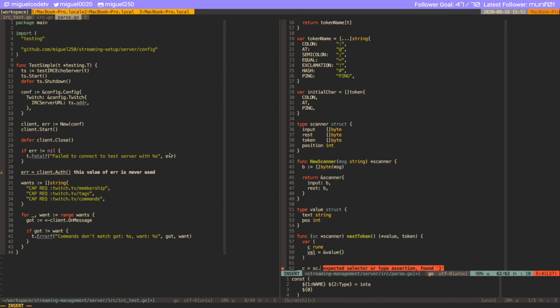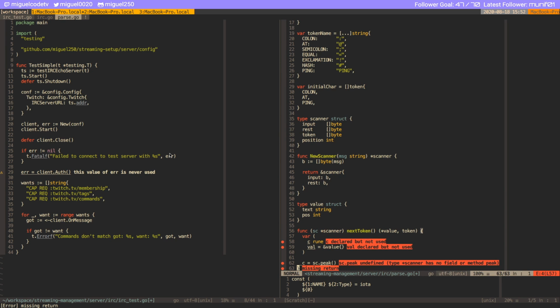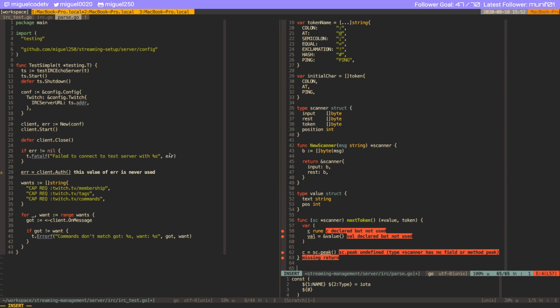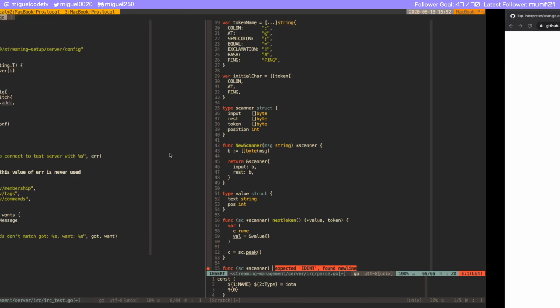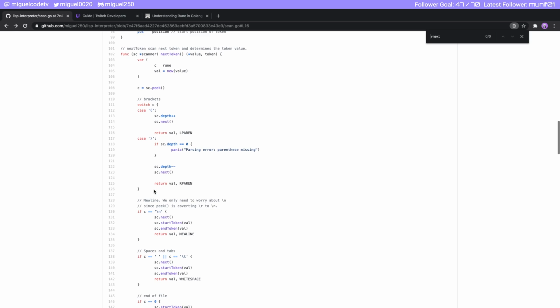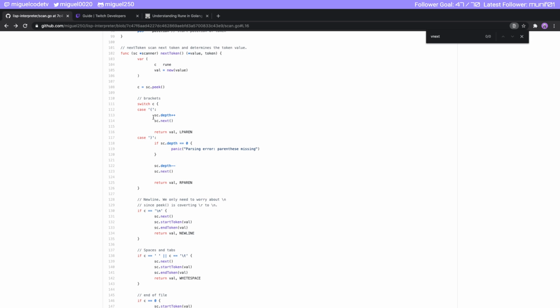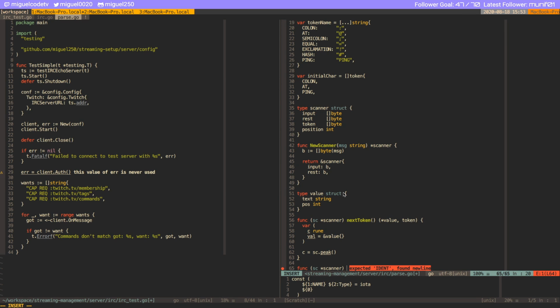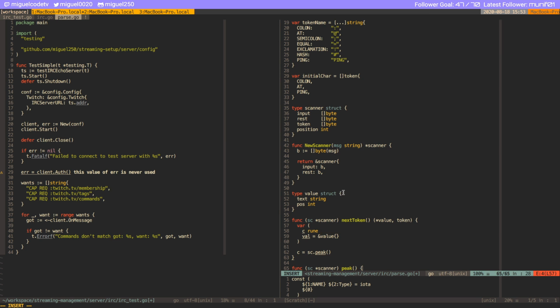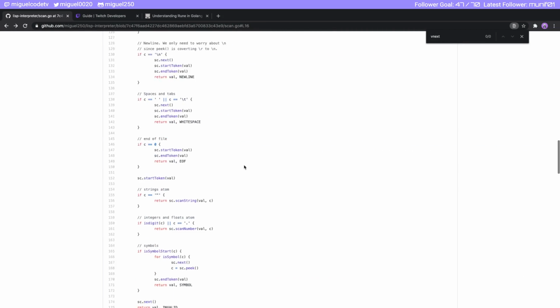So we just have to implement our peek function. The peek function looks at the next character that we're going to be using. It's not going to push forward. It's not going to move our pointer forward, because we still need to figure out where it is. In our case, it could be any of these cases. Peek does return a rune.